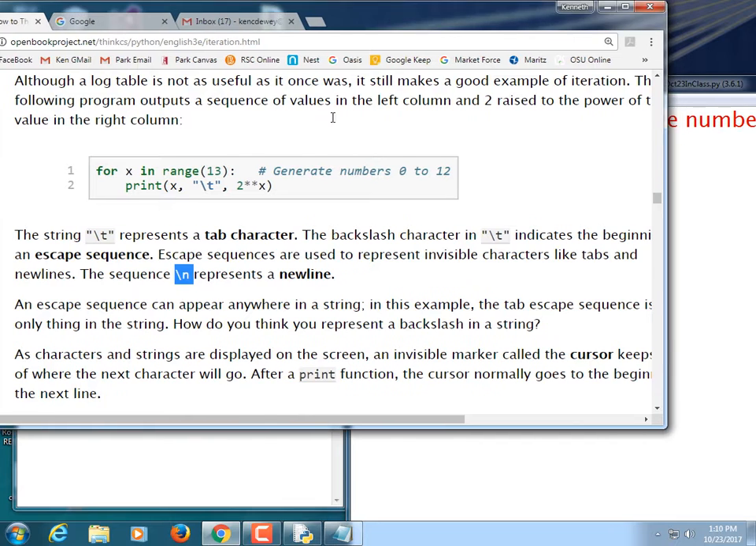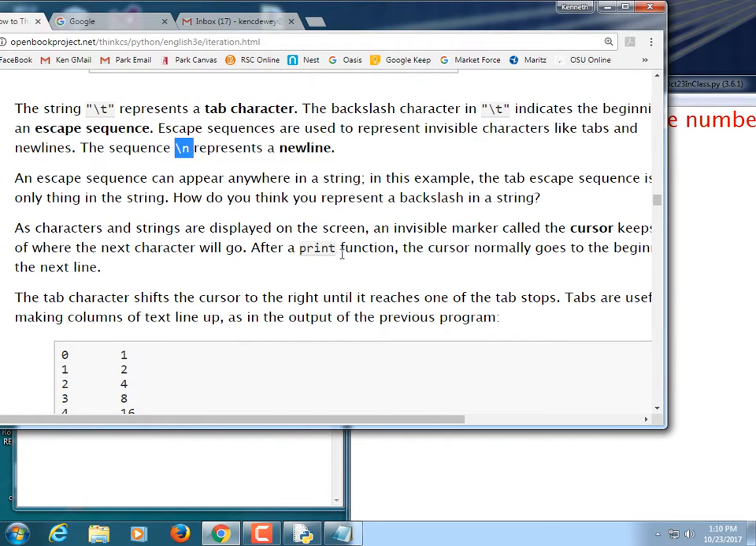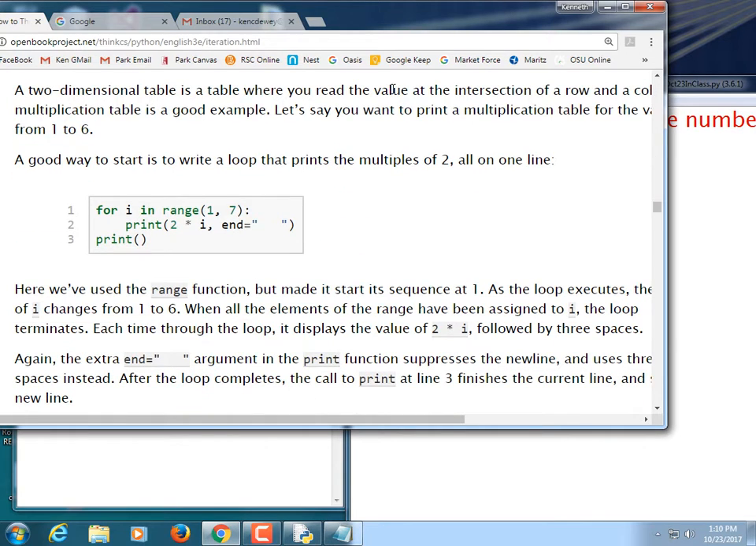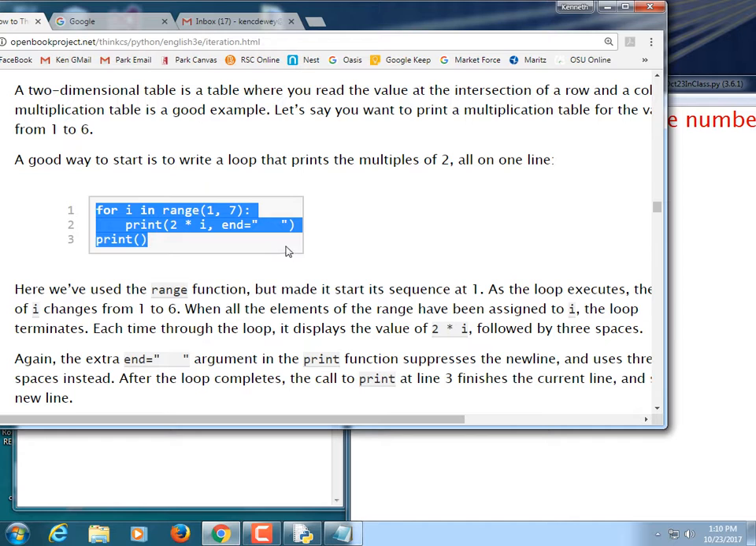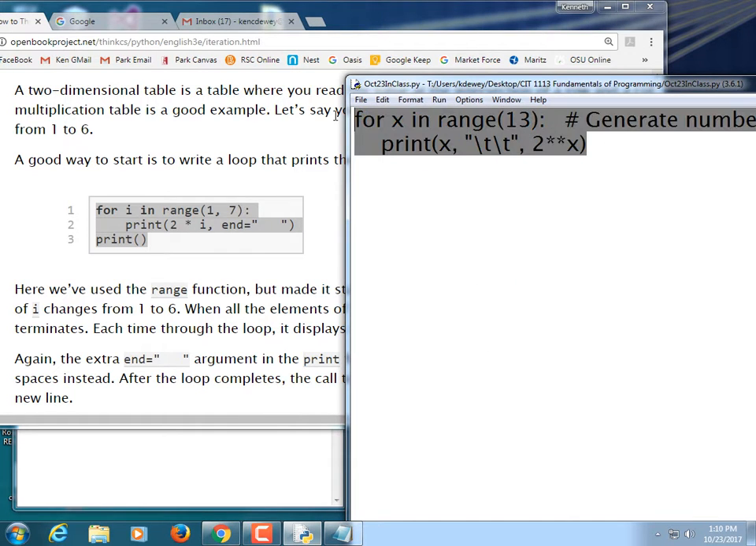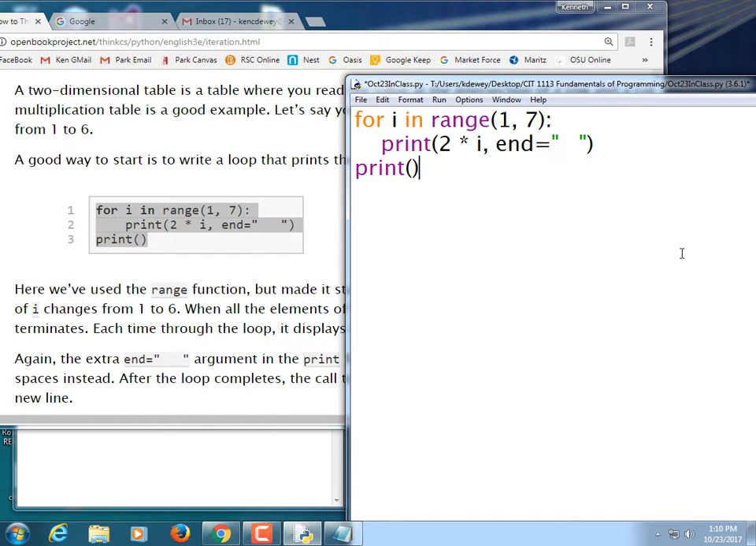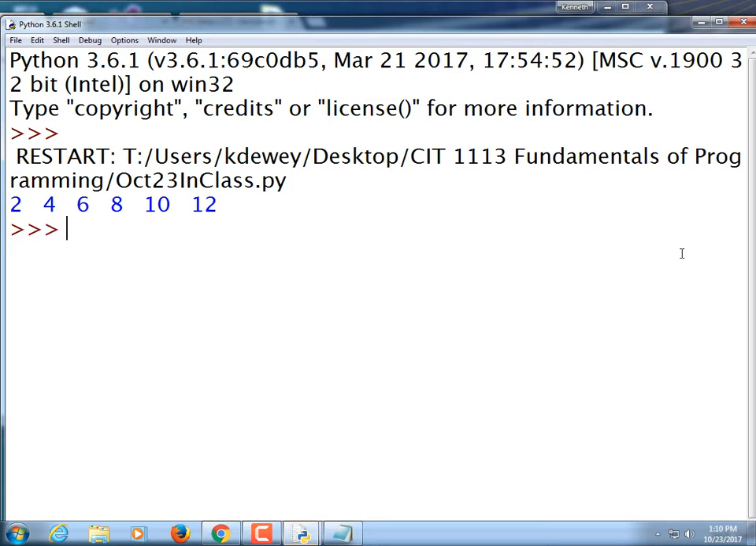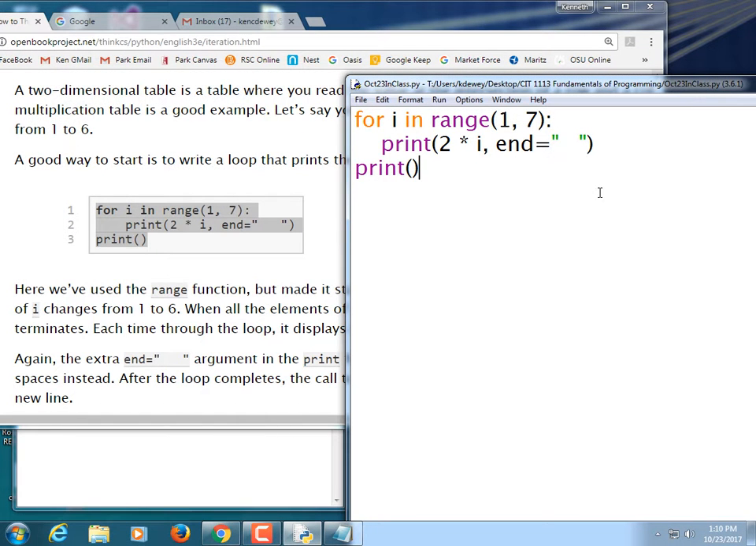Let's see. An escape character can appear anywhere within a string. And there's our table we generated. Pretty easy there. Ooh, let's look at our 2-dimensional table. Let's see what this guy does. 2, 4, 6, 8, 10. Well, that wasn't very two-dimensional, was it?